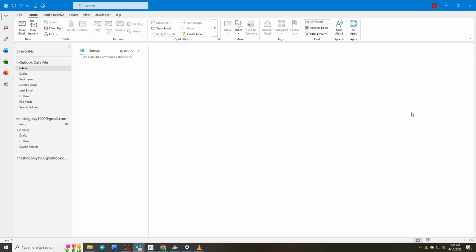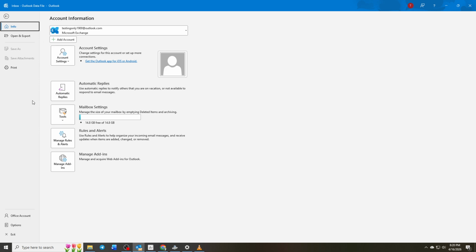or moved whenever needed. To begin, open Microsoft Outlook on your computer and make sure you are on your main mailbox screen. Once the application is fully loaded, move your attention to the top left corner of the window and click on the File tab. This will take you into the main settings area, where account management and data options are located.